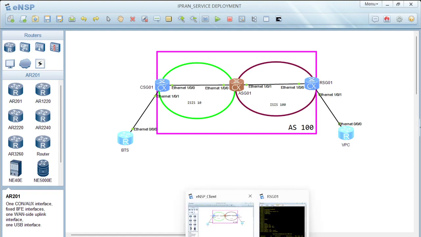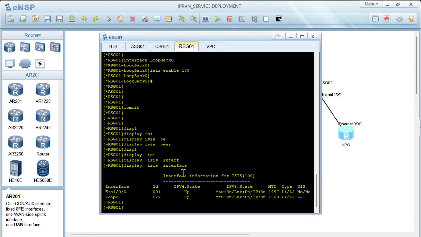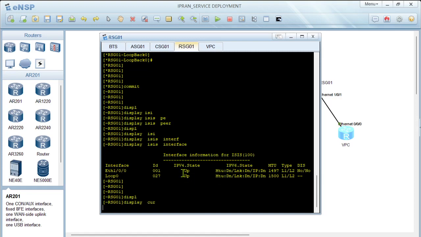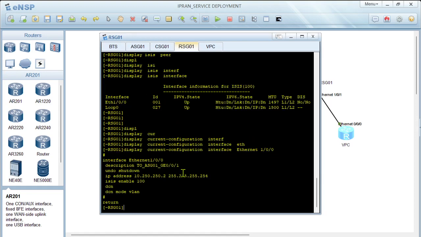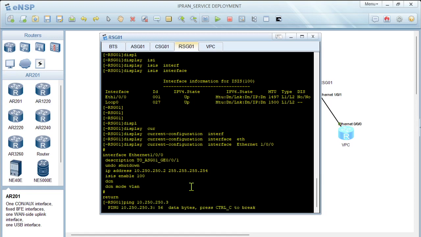Let's verify it. Display current configuration, interface Ethernet 1/0/0. So we have an IP address of 10.250.250.2. We can ping the interface IP 10.251.250.3. So this is where the problem is.